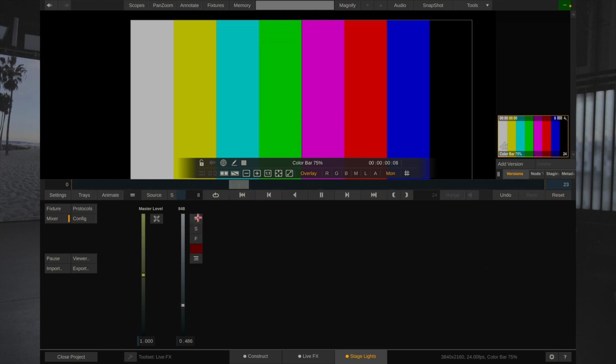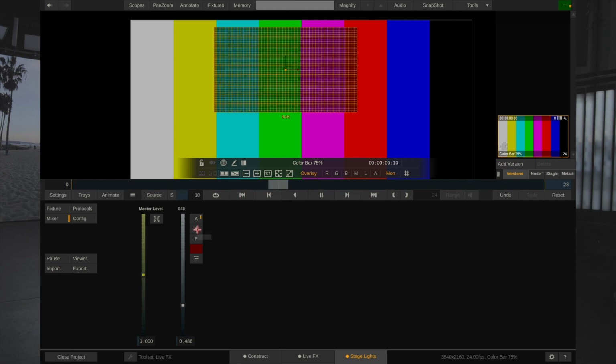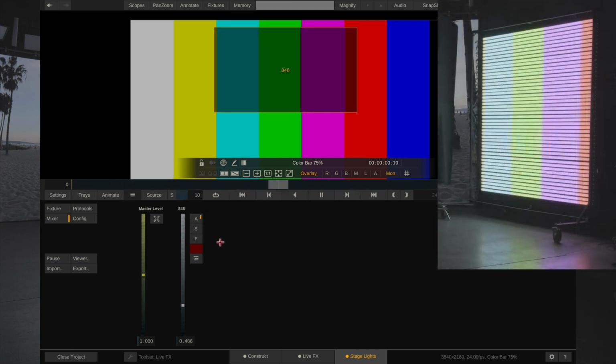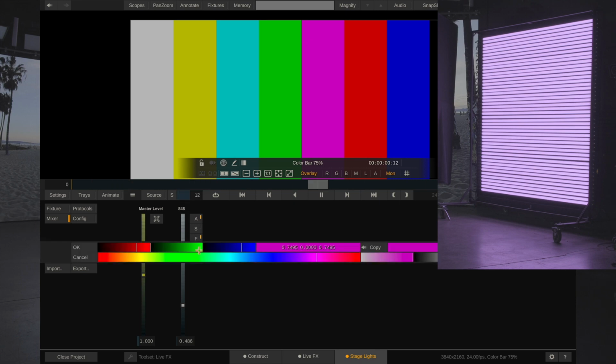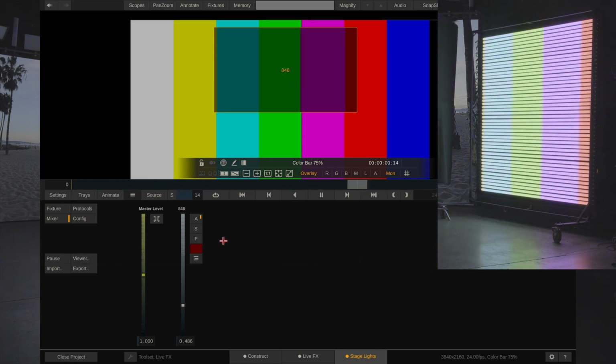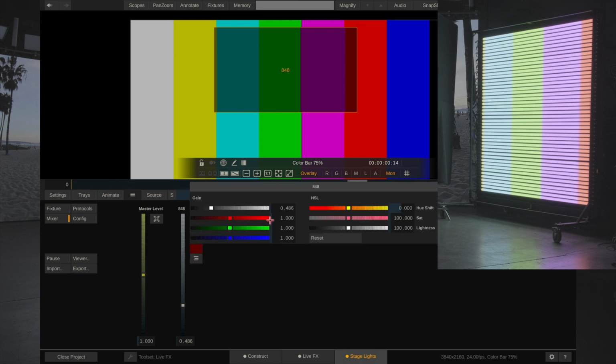So we can do A for active. So if you disable this, it will not continue to sample. S for solo, F for fixed color, just like we saw. If you click on the color, you can change that color. And then if fixed color is not selected and you click on this color, it will give you access to grade and change the fixture itself.